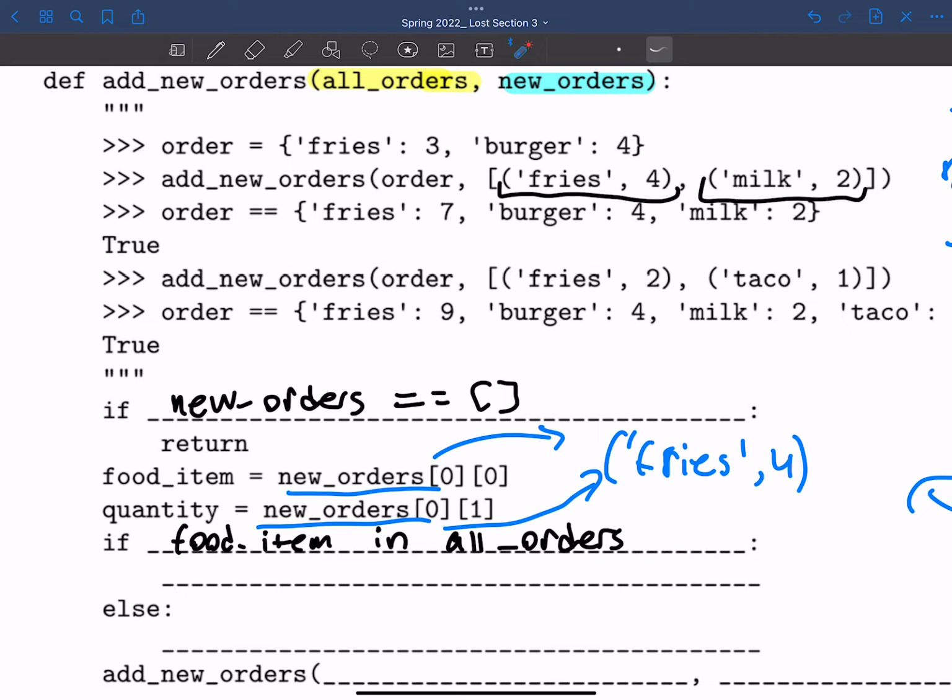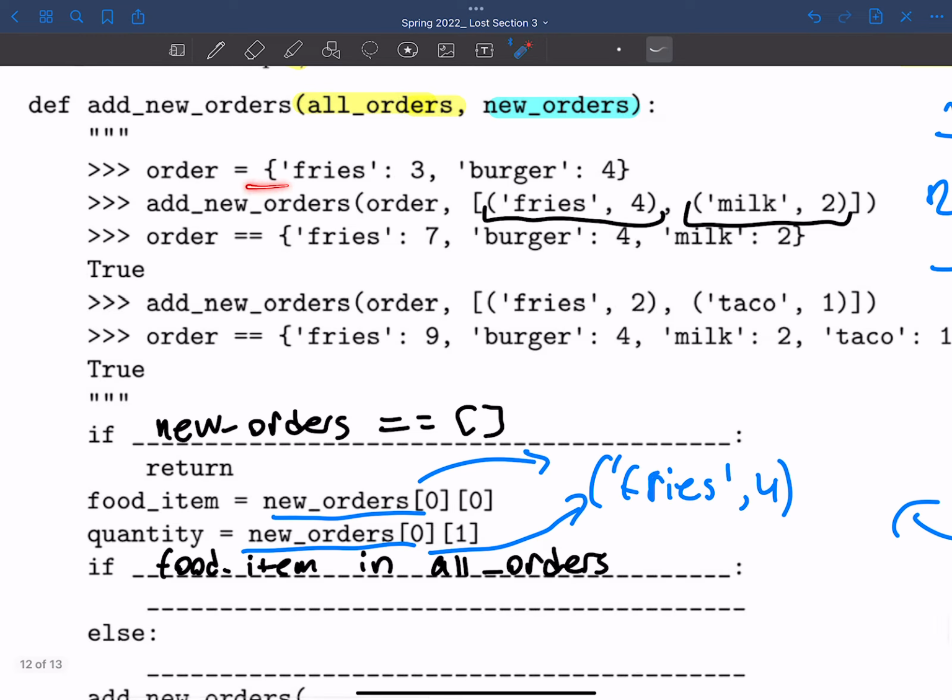Yes? We want to add the value to the original list, or to the all orders list? To the new orders? Or add it to something. Yeah, so add what exactly? The value of food item? Or the quantity of the food item, right? So the basic idea is, this is our dictionary right now, and we want to add an order of 4 fries to this dictionary. So this entry in the dictionary should become fries 7. If we know that that key exists in the dictionary, how can we update its associated value?